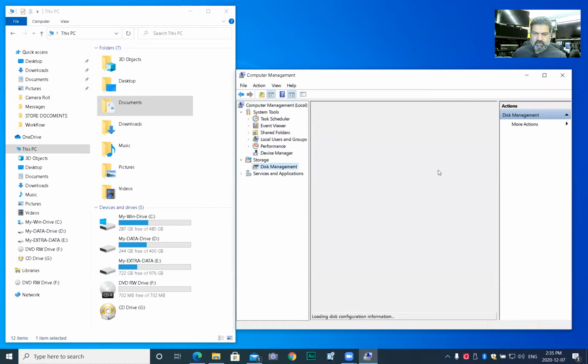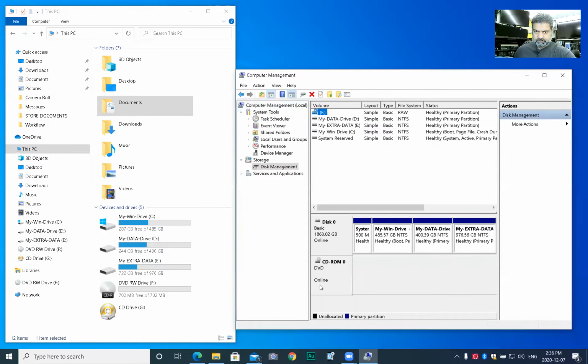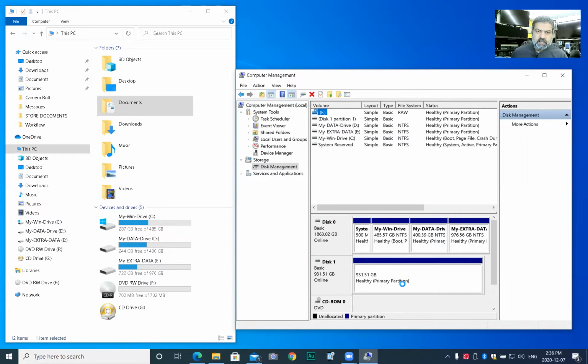After this, we have to go to Disk Management. So this is the hard drive that I plugged in already, but it was not showing up here. So I just unplugged it one time and it disappeared. When I plugged it in, it shows up here, but it is not showing on My Computer.